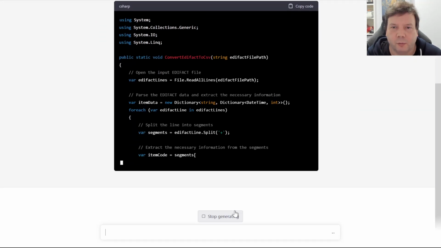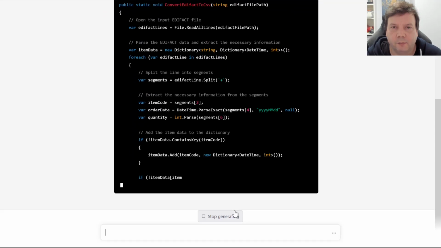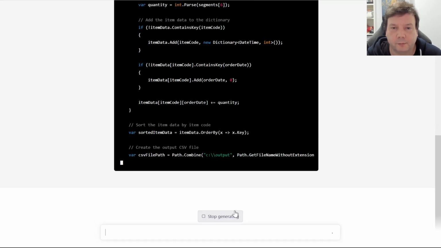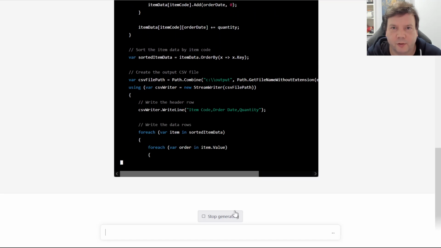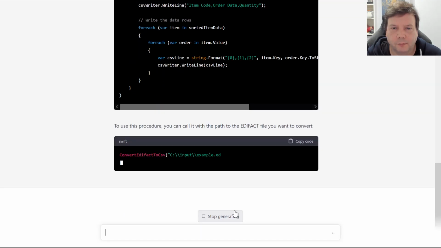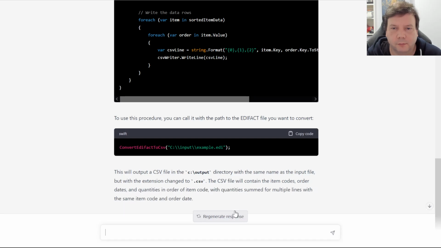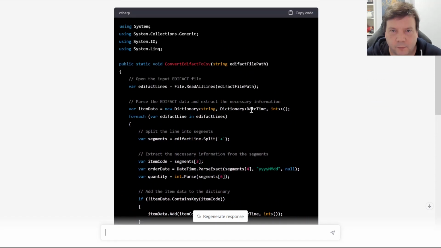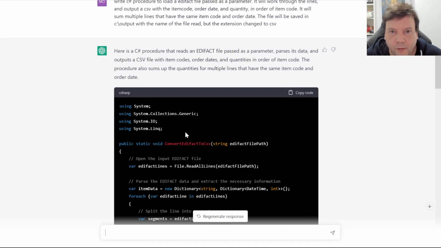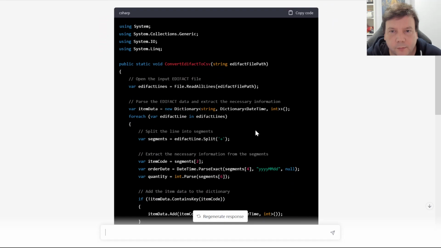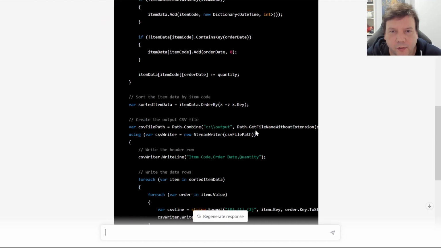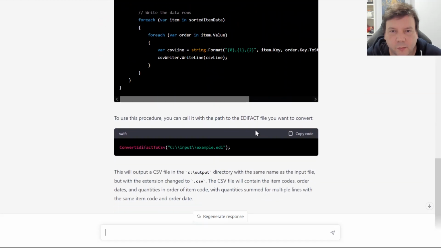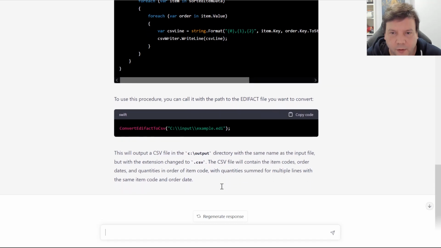And what we see whizzing by on the screen is it creating all this code. We'll let this finish for a second. So what do we have here is it's written all this in C#. It's using LINQ, using dictionaries, and it's given the code there.